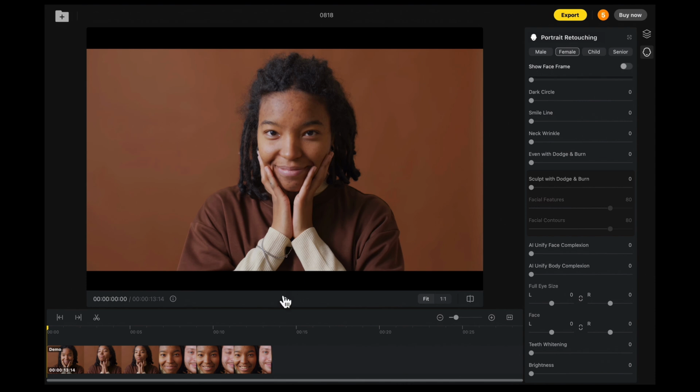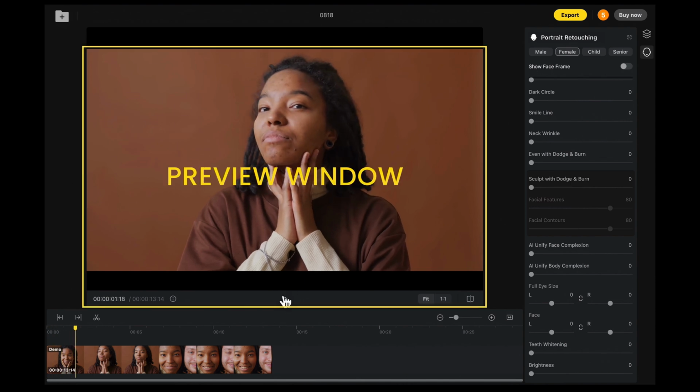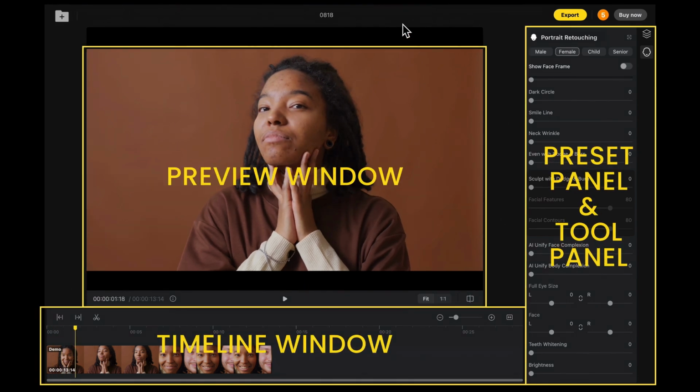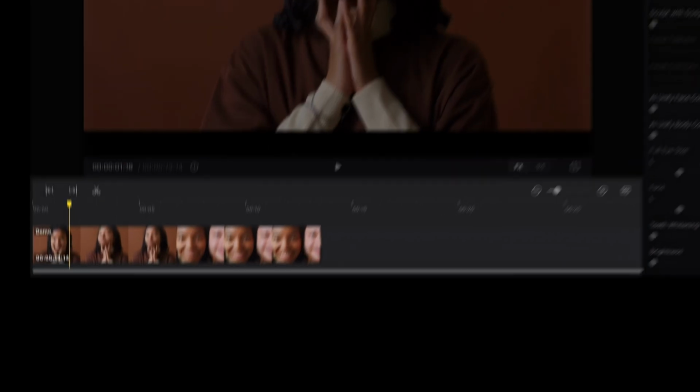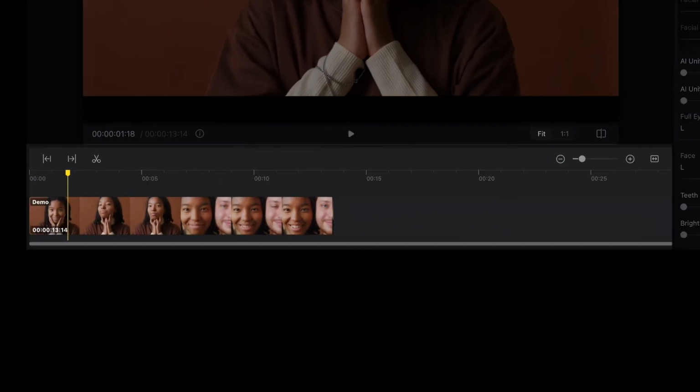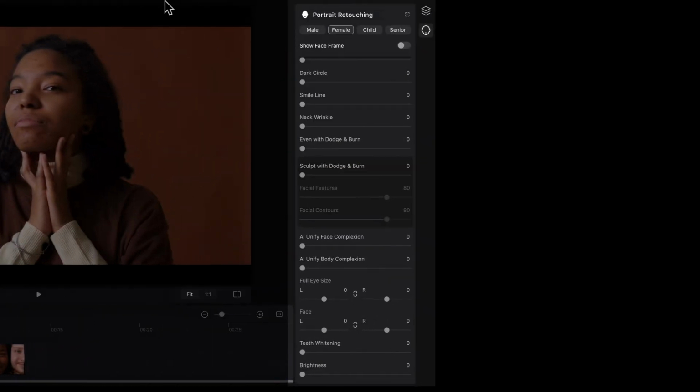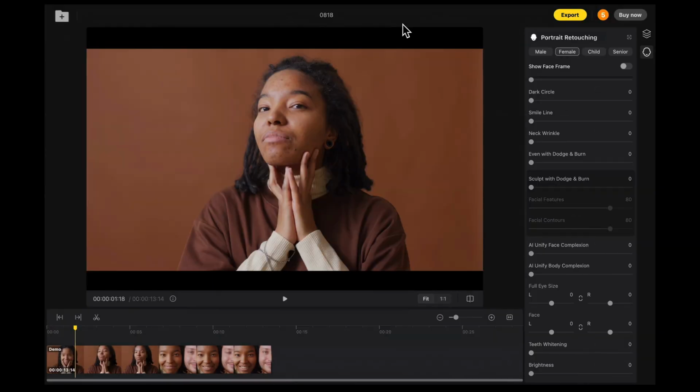It's built around four main areas: the preview window, the timeline, the preset panel, and the tool panel. The large preview window gives you a clear look at the effects in detail. The timeline helps you split your video into clips. The preset panel offers ready-to-use retouching options, while the tool panel is where you fine-tune adjustments. We'll explore each of these features step by step.